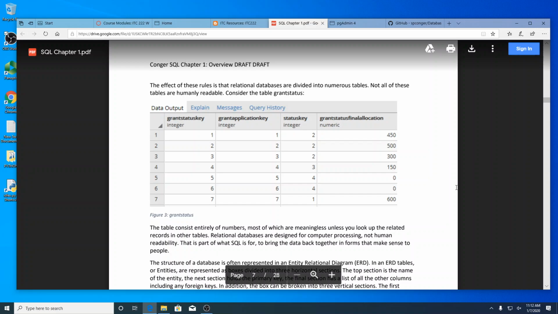Part of what SQL is about, though, on the select side, is bringing it all back together in ways that are humanly readable. Does that make sense? When we talk about joins and things, we can bring back what the status is. Well, actually, that's just a key. We can bring back more information about the grant application. We can bring back the word for the status. We can bring it all back together in a way that makes it readable. SQL allows that.